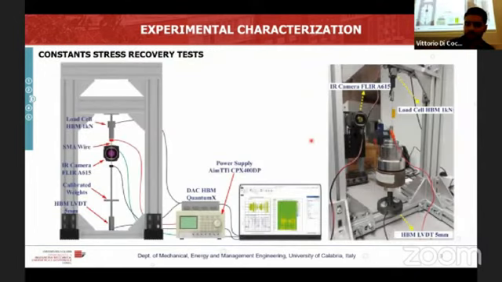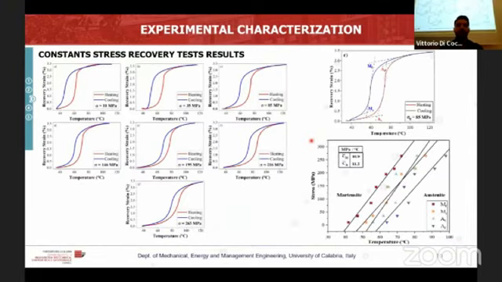Another experimental characterization has been made to conduct some constant stress recovery tests. In particular, a special experimental setup has been made by assembling a thermal camera, a displacement transducer, and some hanging calibrated masses that can bring the wire to recover under a constant stress. By this test, it is possible to obtain the hysteresis loop of the material for several levels of constant stress.